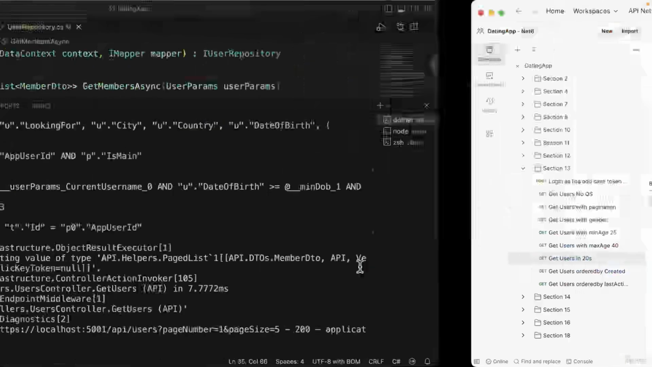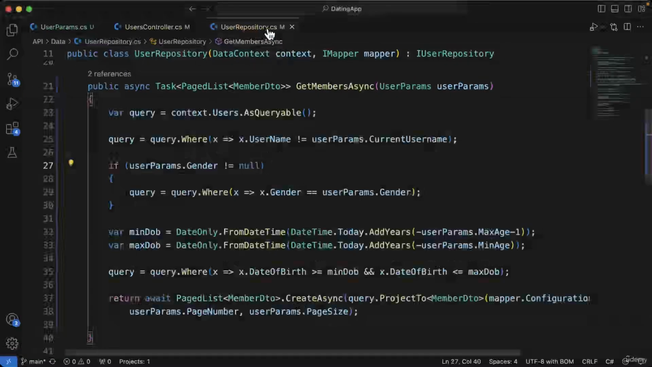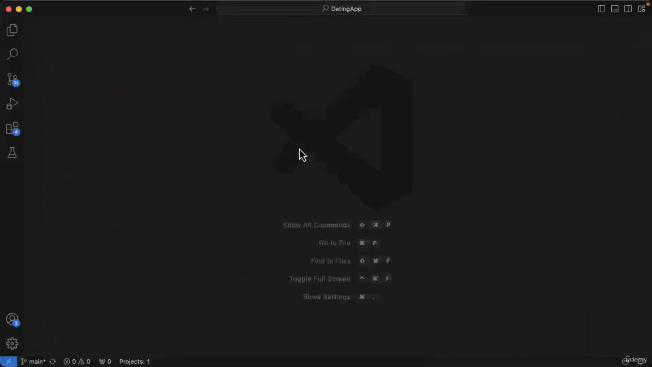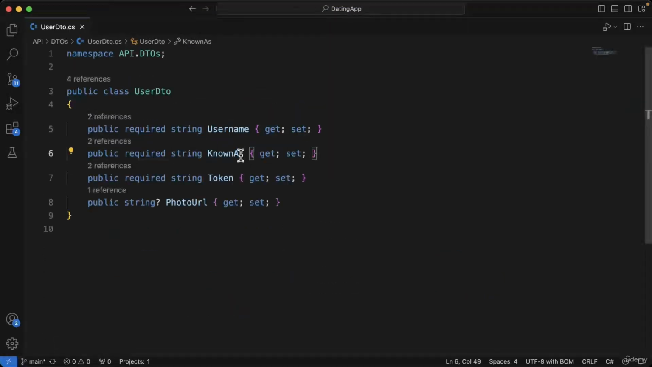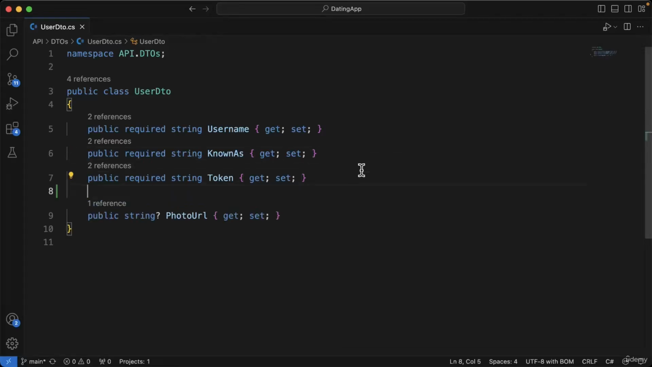Okay, let's now deal with the client side of things. And let's close these tabs at the top. And we'll just start off in our user DTO, actually, on the API before we get to the client. Because we'll also pass back the gender of the user so that we can filter to the opposite gender initially anyway, based on what they have configured when they registered.